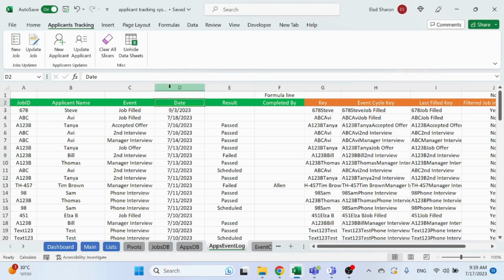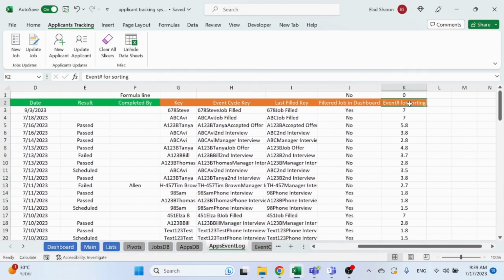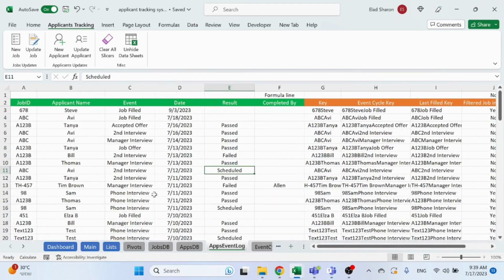So the order is by this, and then by event number for sorting, which I showed you before why I'm doing that, to make sure that the first line, because I'm using VLOOKUP, I want the first line to be the most updated line, but also I want to make sure that the first line represents the past status and not a scheduled, because sometimes they both appear for the same date.